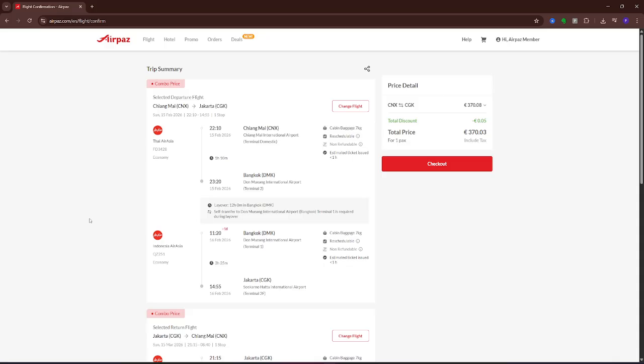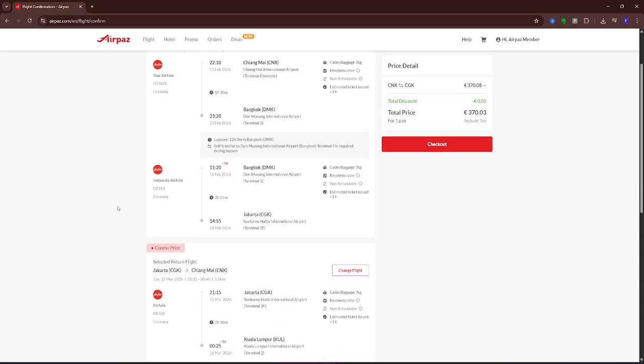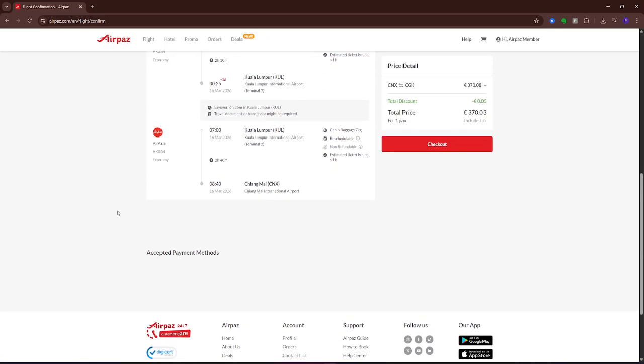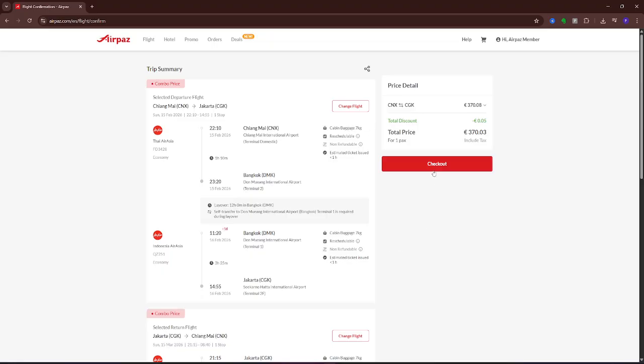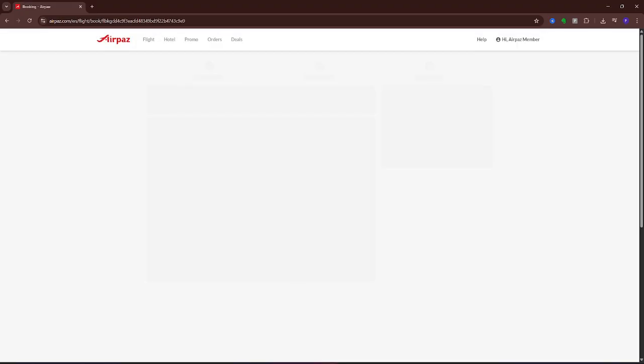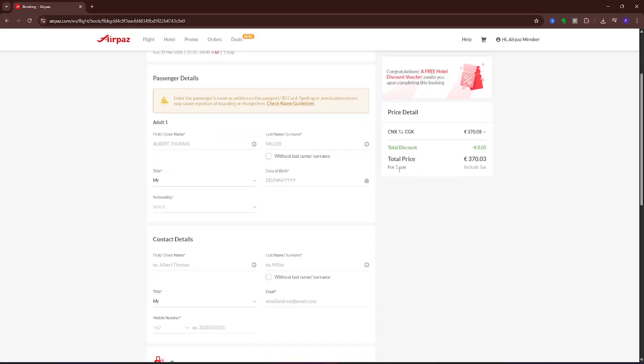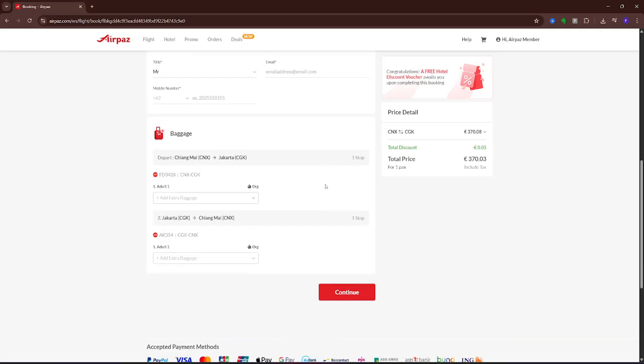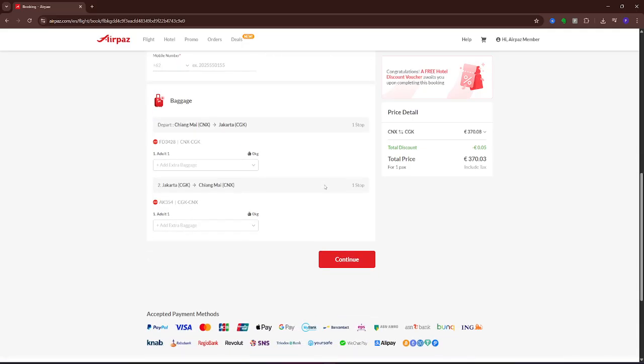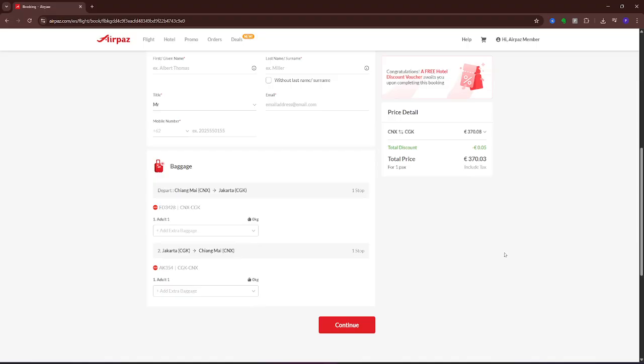Now, if everything looks good, move on to the payment step here. So click here on checkout. And you will fill in your data, everything you need. And after that, just press continue and you have your flight tickets.